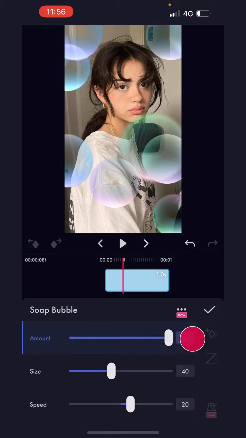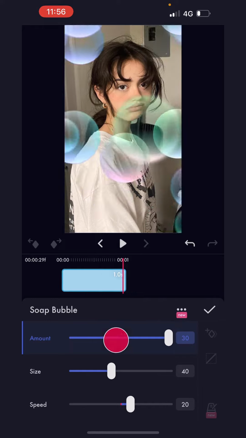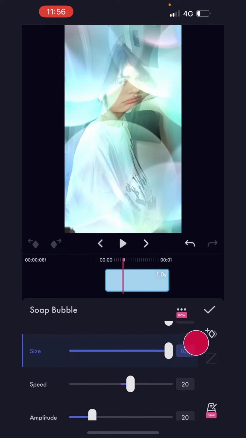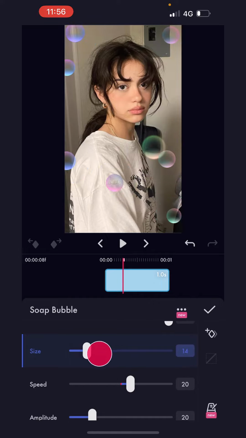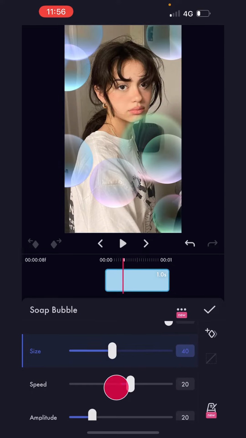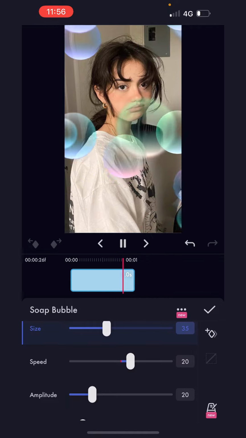So amount, it's quite simple. What it does is increases the amount of bubbles on your screen. Size, which is quite self-explanatory, it basically increases and decreases the size of the bubbles, whether you want them a lot smaller, not as noticeable, or whether you want them larger, or the default. So this is what it looks like at the moment.